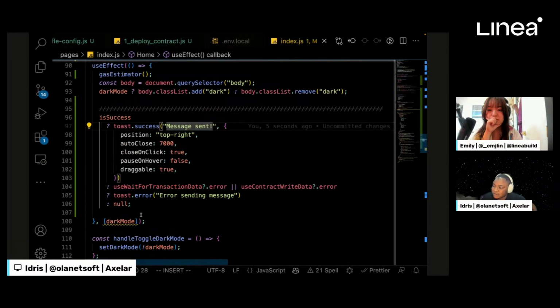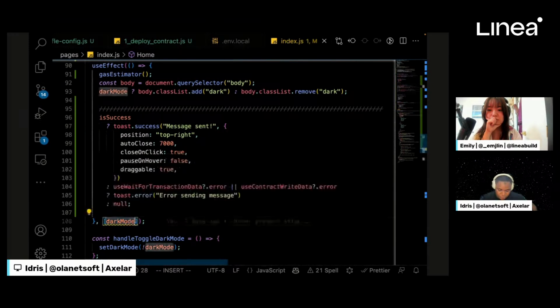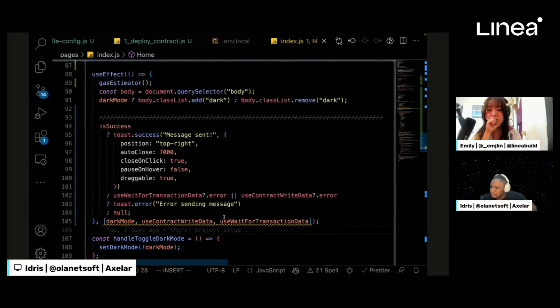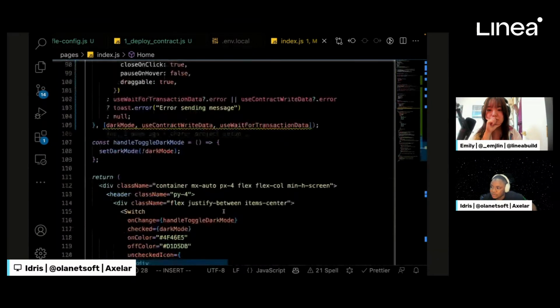If it fails, it says error sending message, and we can also keep track of the use contract write data and also use wait for transaction data. So all of these hooks are coming from our WAGMI hook. You can look up how to interact with contracts from your front-end application. This is how simple it is to interact, right? So now we set up the functionality.